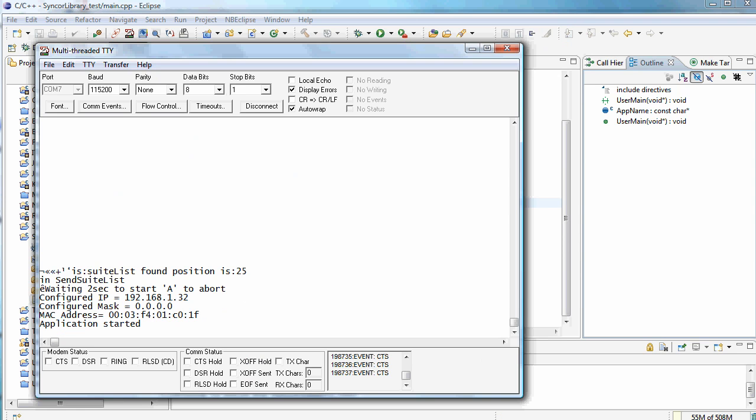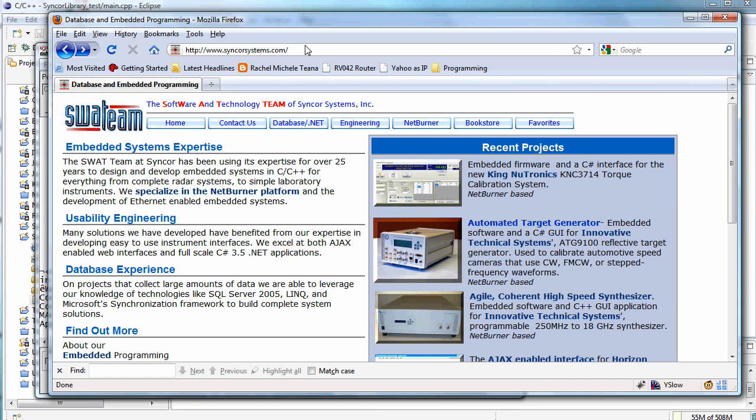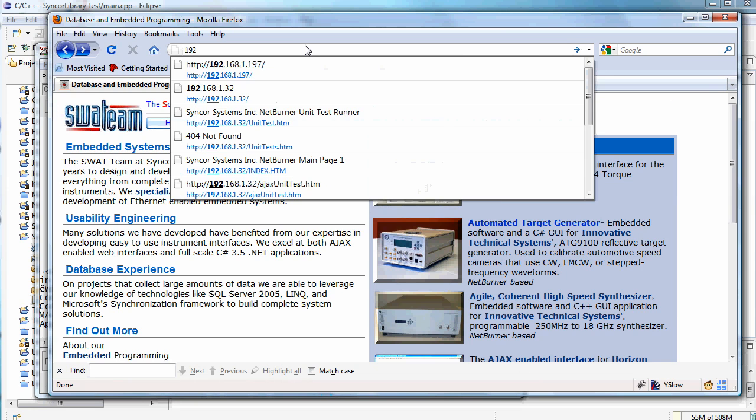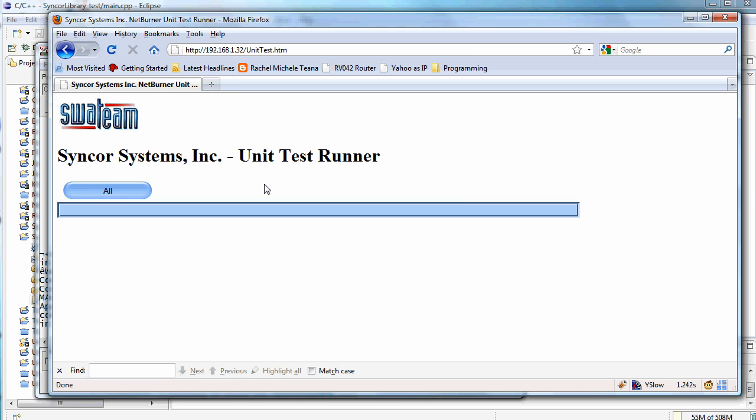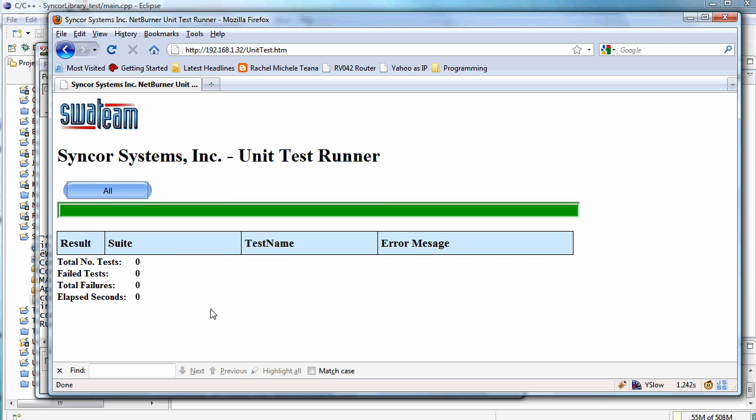Okay, we're rebooted. Let's bring up a browser and go to the IP address of the web server. And there's our basic page, and there won't be any unit tests yet. So we get our basic test runner page and nothing really happens. Okay, good. So let's go add the tests.